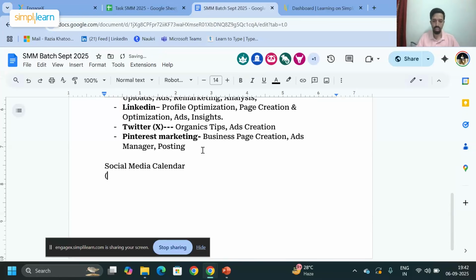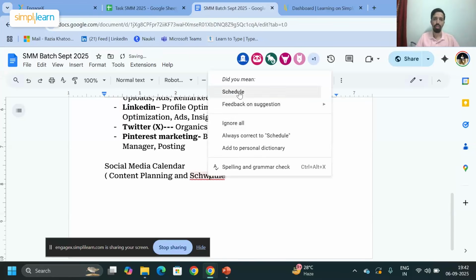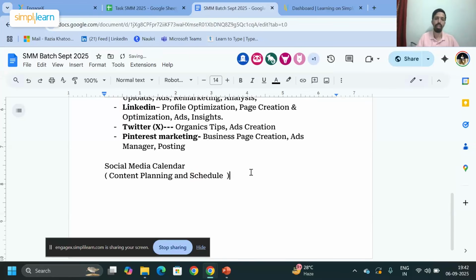In the social media calendar you will be learning about content planning and scheduling, which is again a very crucial role. It's very important, the content planning and scheduling of things. And then you have social media automation tools. Tools are very, very important, guys, and we will be covering tools like Buffer, Hootsuite, and then also Sprout Social.